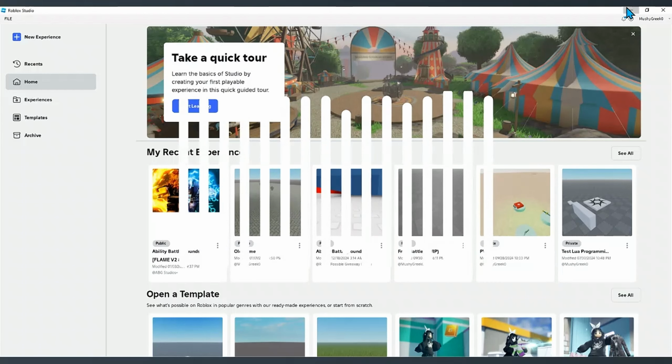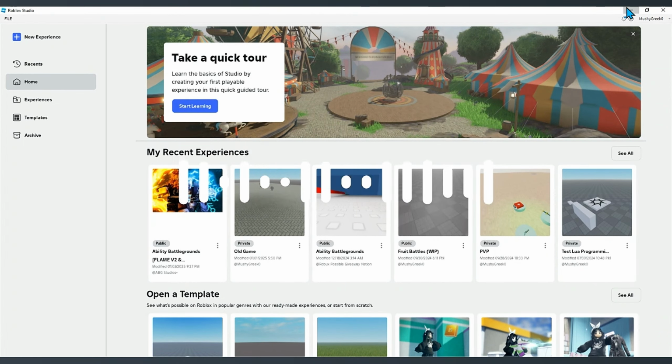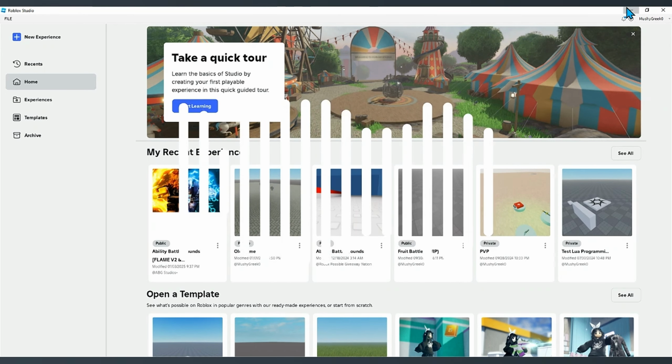Hey guys, it's me, Lua How To, and today I will be showing you just the basics of Lua, of Roblox Lua. So, the first thing you will need to know is how to even get Roblox Studio.